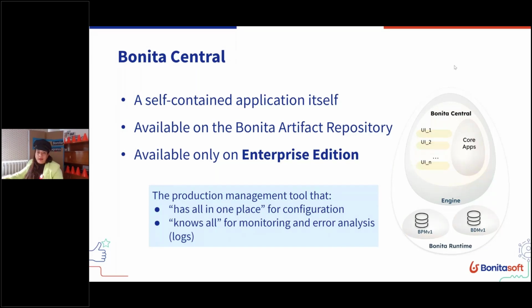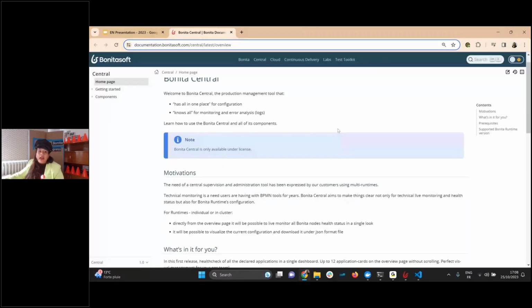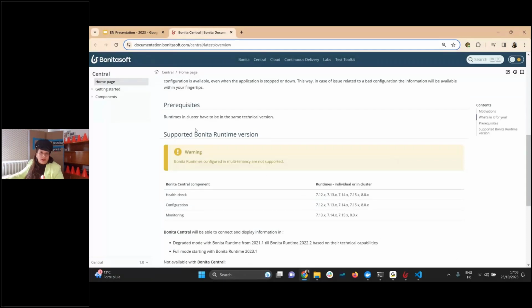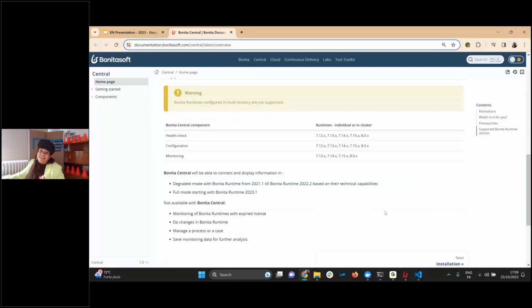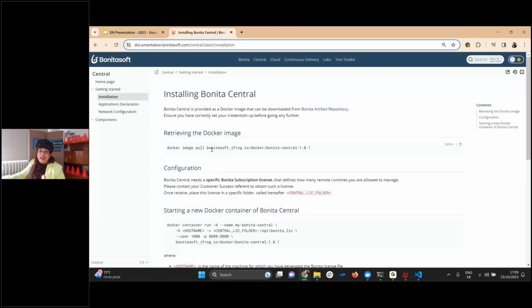And so, yes, we have the documentation, very important also. This page explains what's in there, which are the supported Bonita runtime versions. Just very important to know, even if you are not using the latest version, you can still use Bonita Central to have it all in one place. It explains also the installation, how to declare an application, and this is exactly what we are going to do right now with Bonita Central.